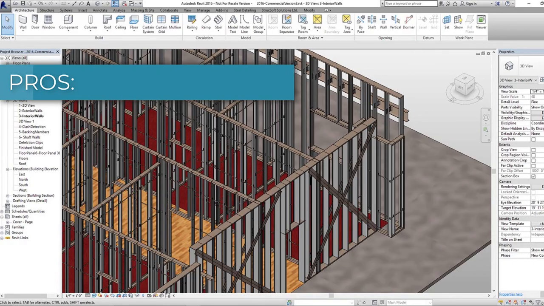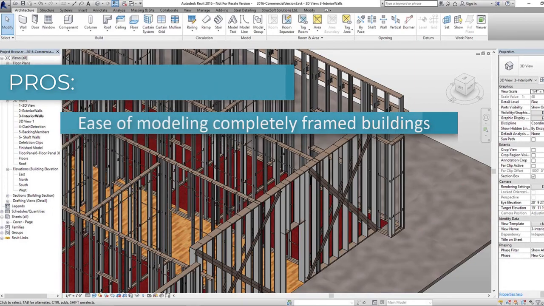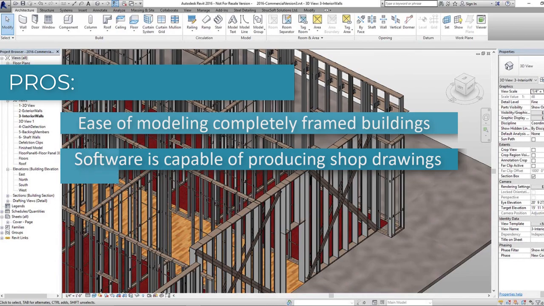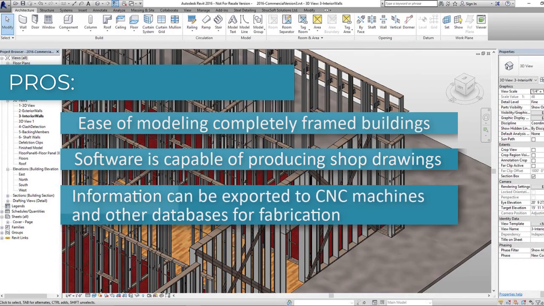Let's have a look at the Pro software. MWF Pro is a template-based and rule-driven framing software with an extension to Autodesk Revit that allows users to completely automate and streamline their framing, which results in the ease of modeling a completely framed building. The software is also capable of producing shop drawings. Among MWF's various capabilities, it also integrates with a number of CNC machines such as light-gauge steel roll formers, automated wood saws, and robotic wall panel machines in order to bring your Revit model straight through to manufacturing. Information can be exported to CNC machines and other databases for fabrication.